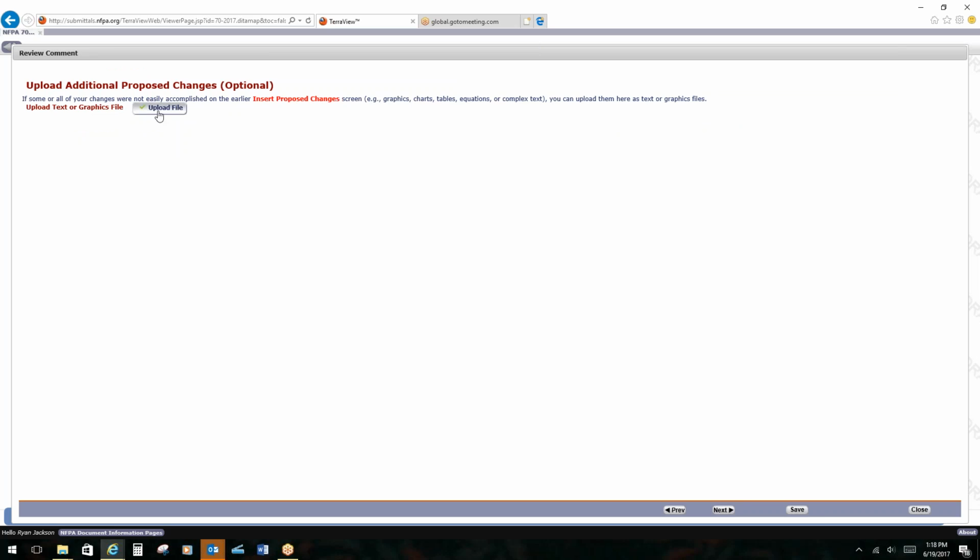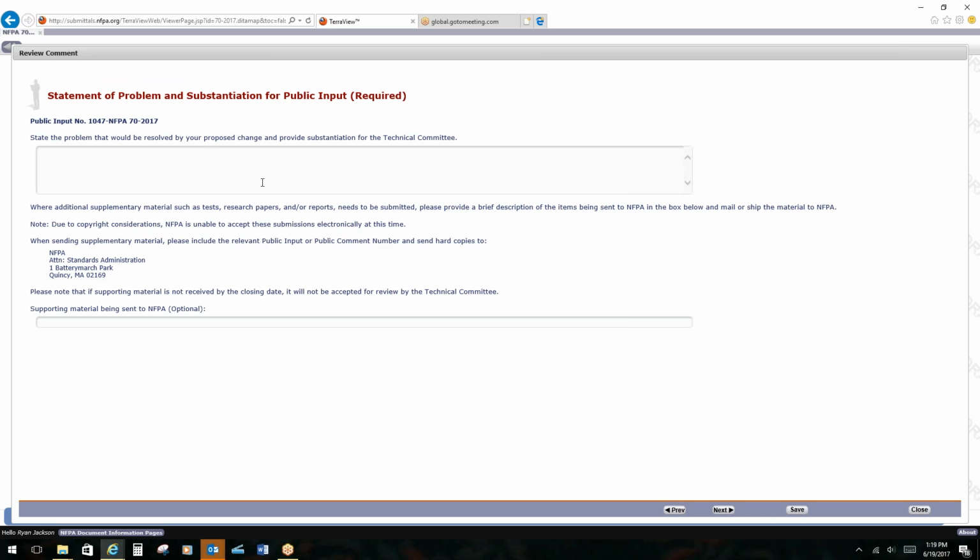I could upload a file. I could draw a picture and say, hey, look, if it's hard for me to explain using words, take a look at this little drawing that I put together, and then maybe it'll make sense to you guys. So I can do things like that. I can upload files. I don't need to in this case. I'm just going to state my substantiation.